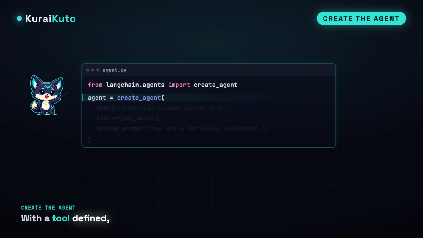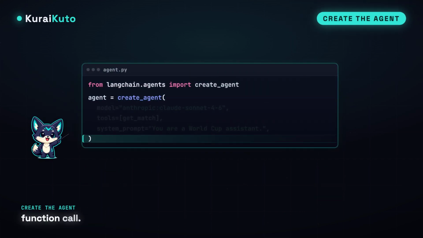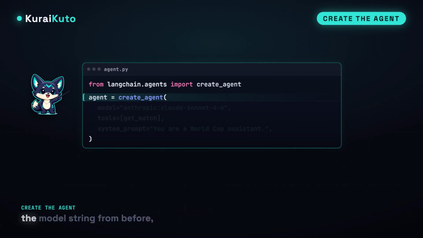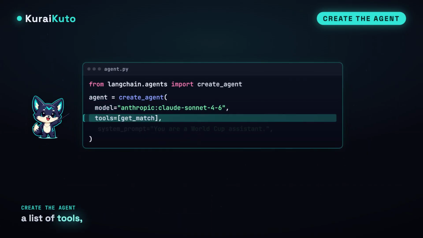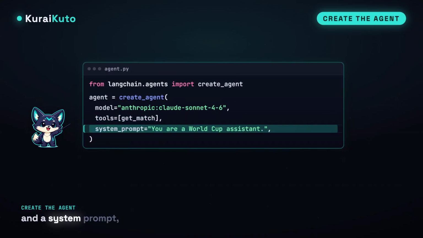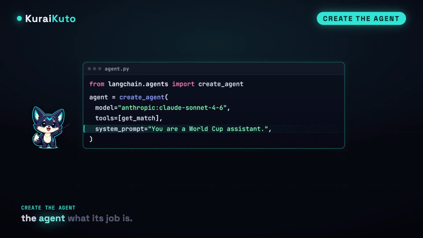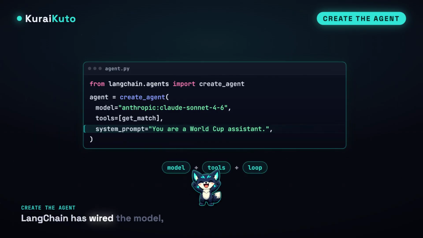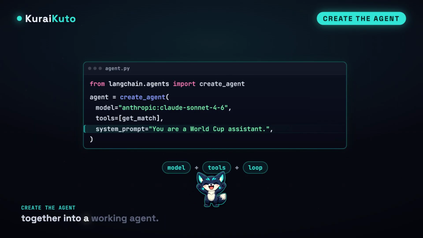With a tool defined, the agent itself is a single function call. Create agent. You give it 3 things: the model string from before, a list of tools, here just our getMatch, and a system prompt, which is a sentence that tells the agent what its job is. That is the whole thing. Behind this one line, LangChain has wired the model, your tools, and the reason act observe loop together into a working agent. No loop to write by hand, no glue code. One call, and you have something you can run.